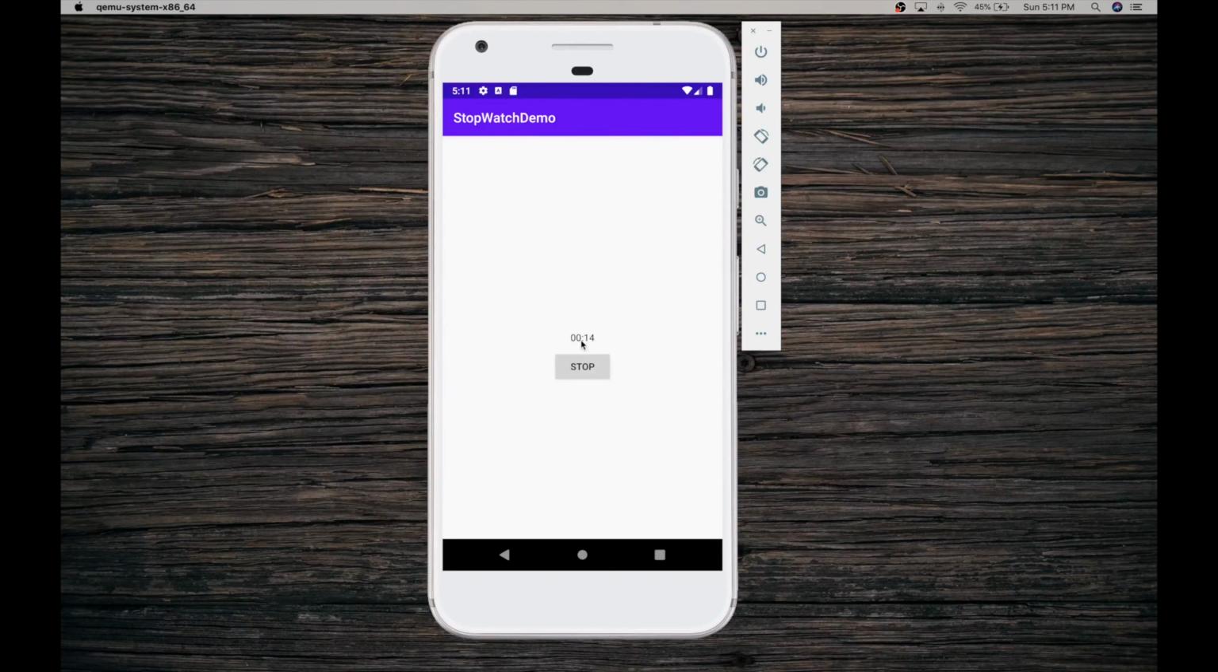We want to save that in the ViewModel and put it in the UI once we change the orientation, right? And this we will do in the next video, or in the next episode.